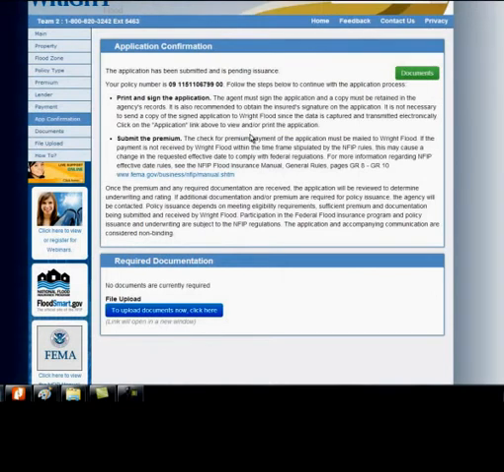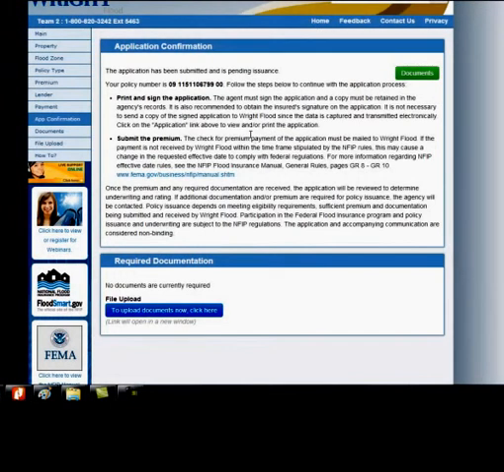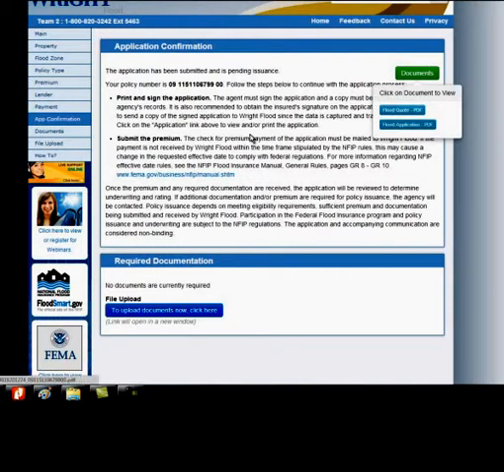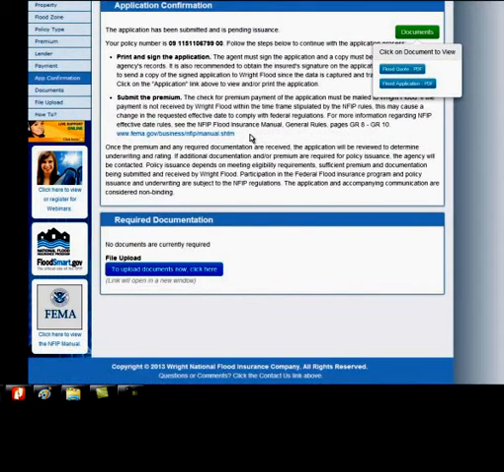Okay, so the policy application has been transmitted. You get a confirmation there telling you to print and sign the application and submit the premium if you're sending it by check, which was the final one that we did. Again, you can print the documents. The flood quote and the flood application can be printed here. And also you'll see the opportunity to upload any required documents.